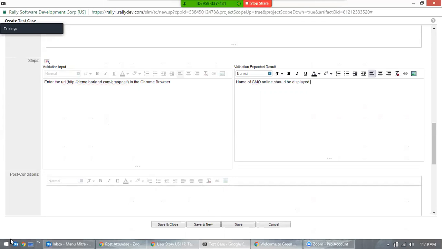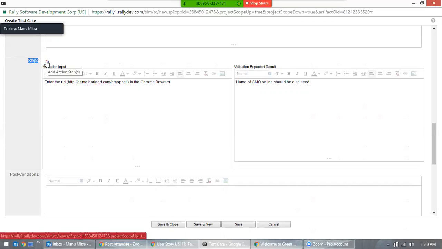Now you need to add more steps. Okay, this is just an input. We are just trying to put an input and result. Now you need to add more steps to this. To add more steps, you have this option, steps. You see this step. Beside that, there's an icon. There's an action step. Add action step.